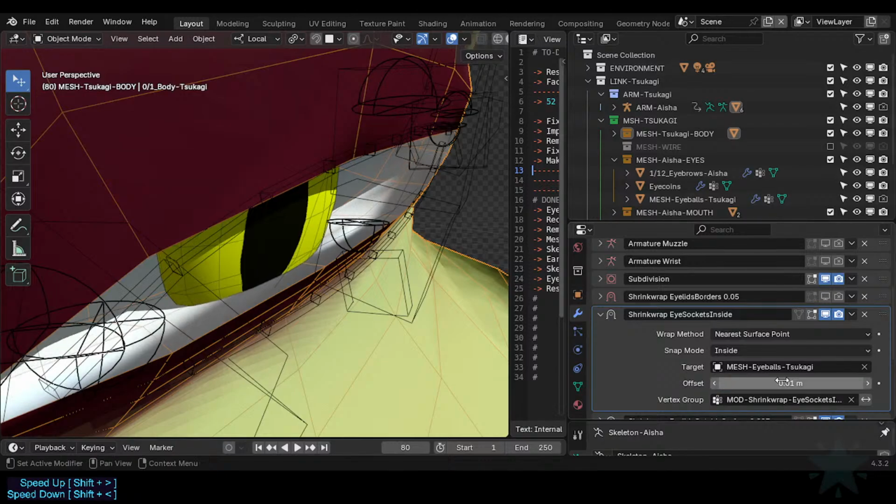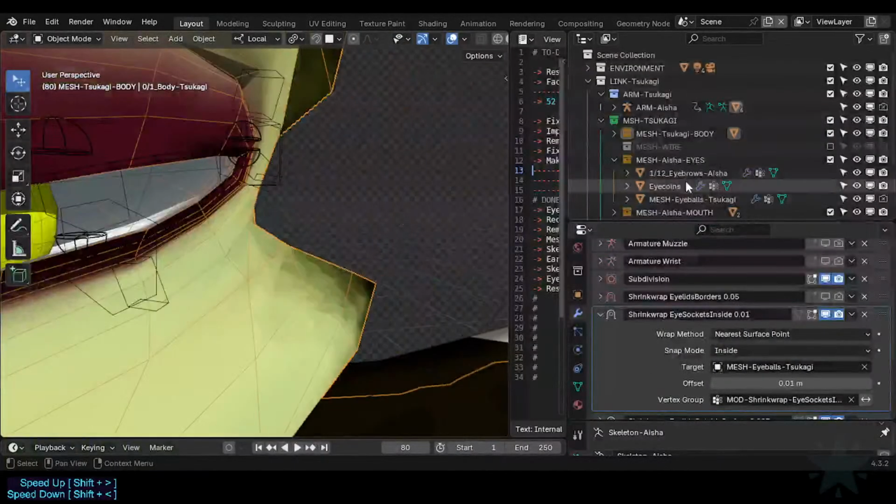Yeah, so 0.01, right? It will never get too close to.